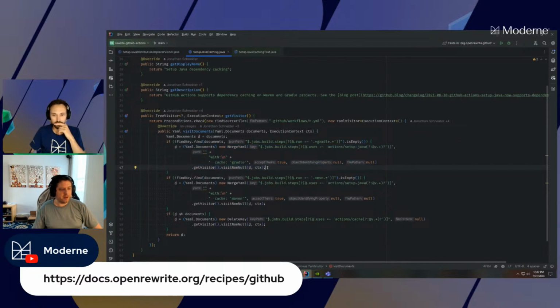the YAML documents here. So rather than re-implementing merge YAML here, it's used like a building block. And I think you'll find this is pretty common within YAML recipes, that they will be implemented substantially in terms of the existing building blocks, in terms of find key and merge YAML. And this one similarly sets up caches for Gradle and for Maven, and deletes the old kind of caching key with delete key when it is no longer applicable, or when these have been set up.